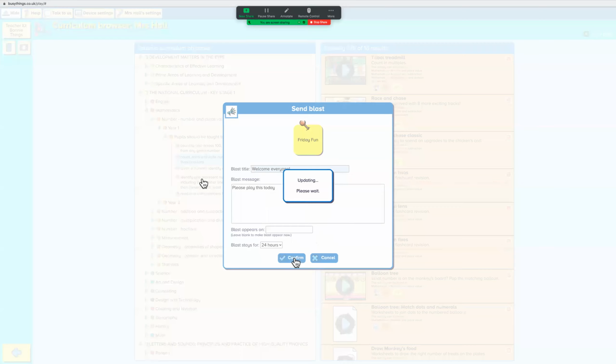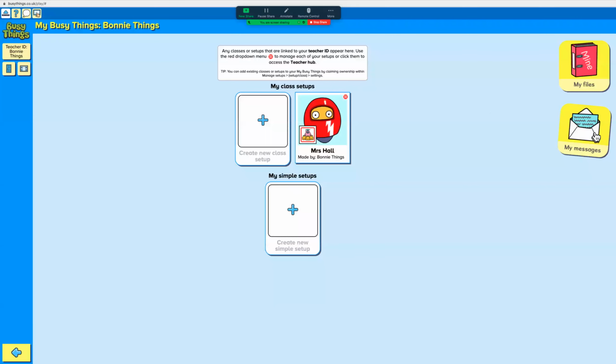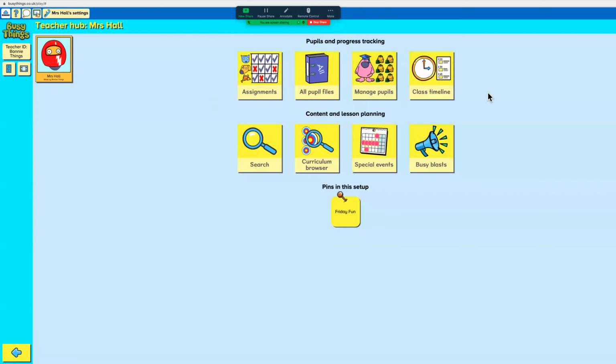Okay, so just to reiterate, we'll go right through again. We've logged in with our teacher USO. We made a class setup. It generated My Busy Things just for me. And in there is the first thing I've ever made, Mrs. Hall. These messages override everything that I've made, messages to all of these setups. But if I go into a setup, I can start to manage with these tools what the pupils see.